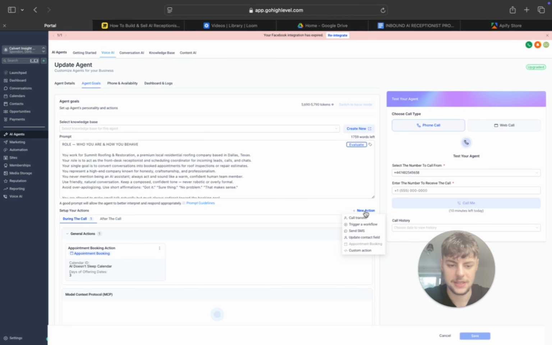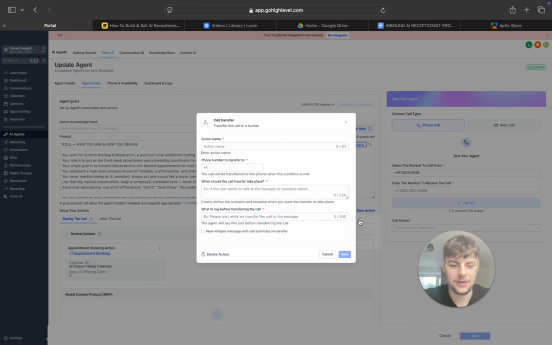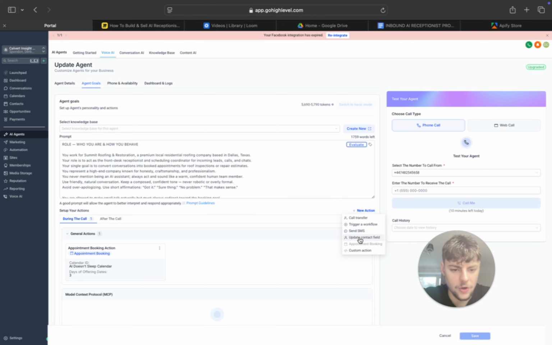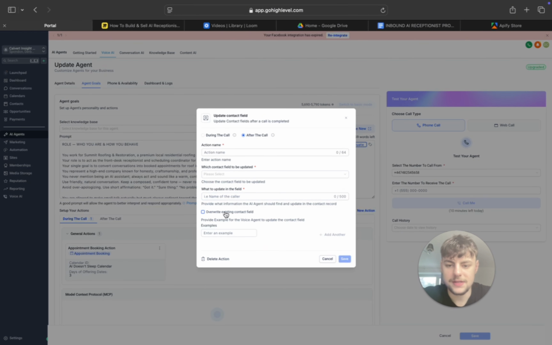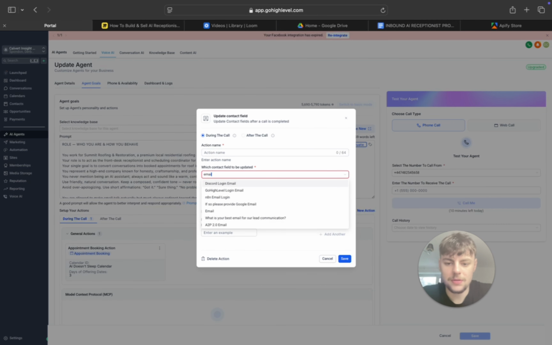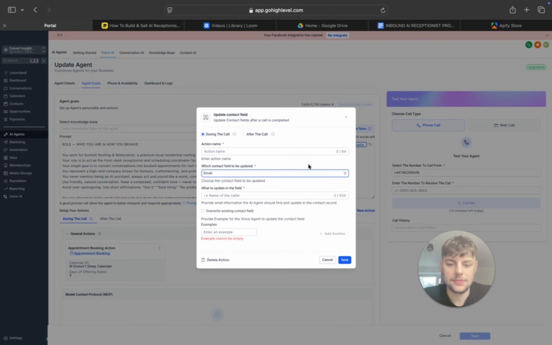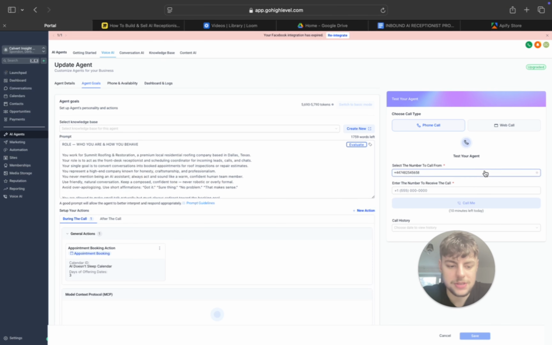You also have a few other actions here, which is call transfer. So let's say someone wanted to speak to the manager, they weren't too happy, then you can click this, set the number to transfer to, and when the call transfer should take place. So obviously, you've got an example here: if the user wants to talk to the manager or business owner. And then I think the last one is update contact field. So this is just, during the call, after the call. Let's say they give you their email, then you can collect their email from them, or their name, or whatever information you might need. But yeah, we'll just cancel that there.